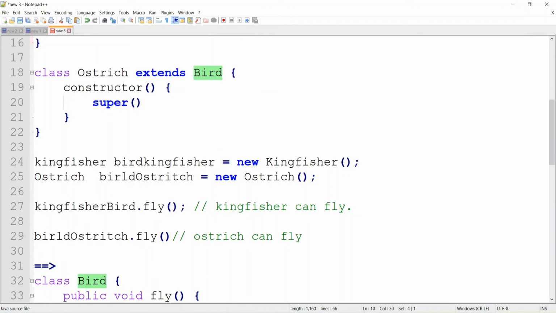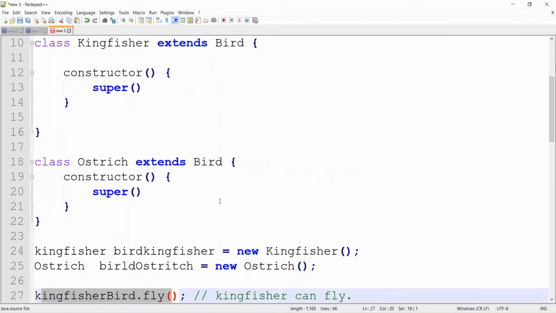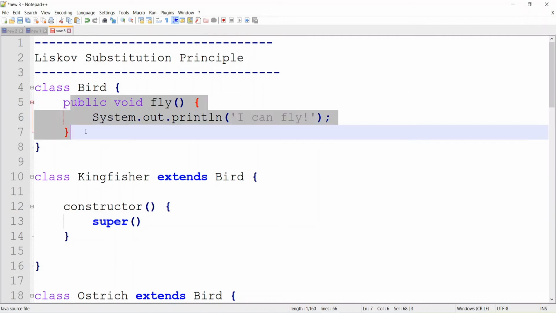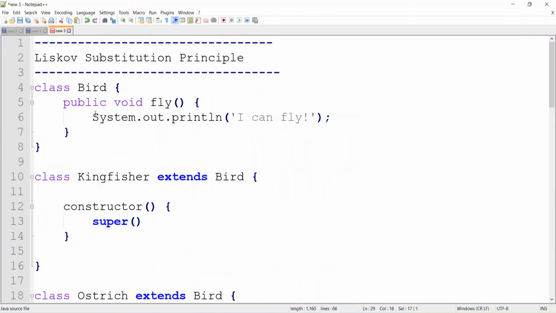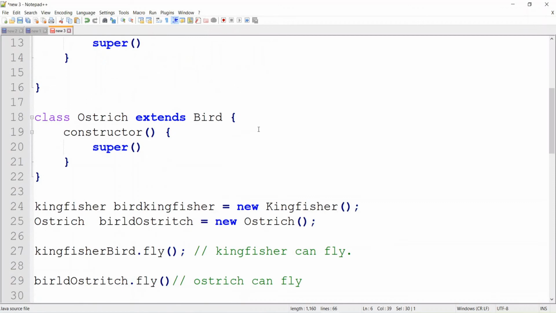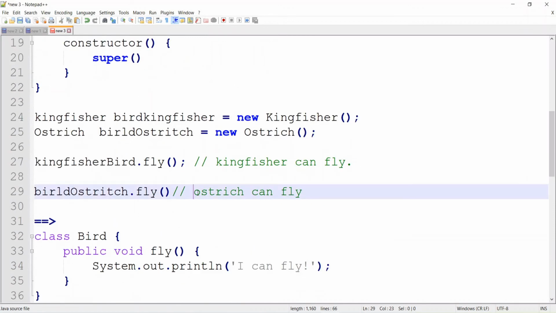So we are creating the object of kingfisher, and we are creating the object of ostrich. If we call kingfisher bird dot fly, this method will get called and print I can fly. So kingfisher can fly, that is fine. Now the ostrich object is also calling the fly method, which has been derived from the bird. So this same method will get called, I can fly. So it is reporting ostrich can fly.